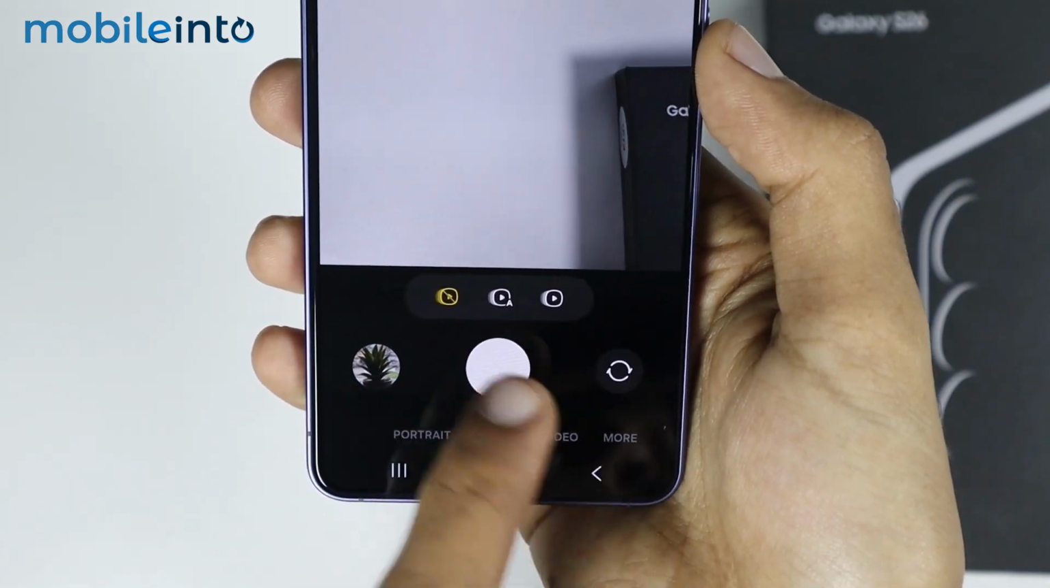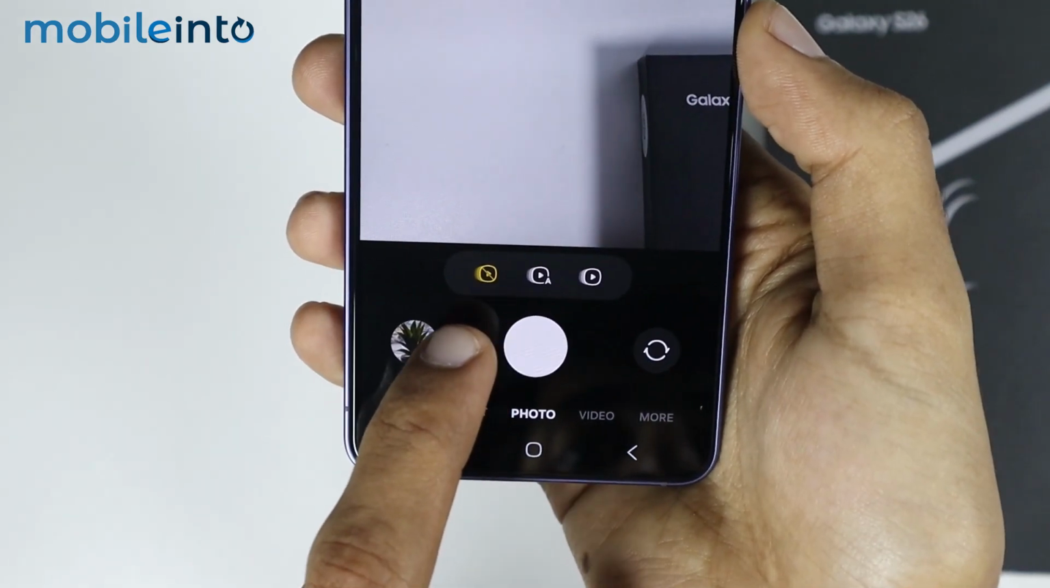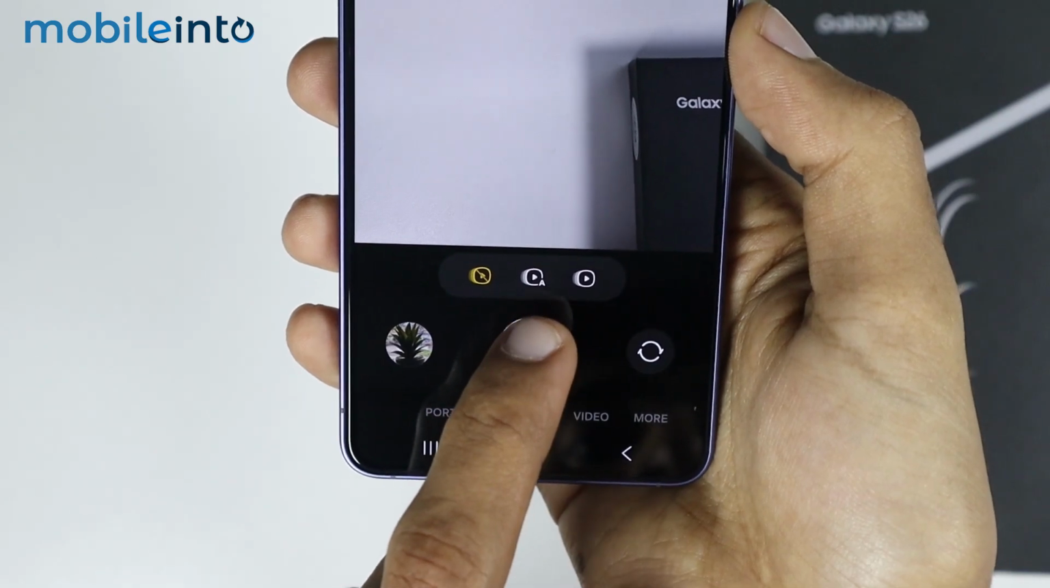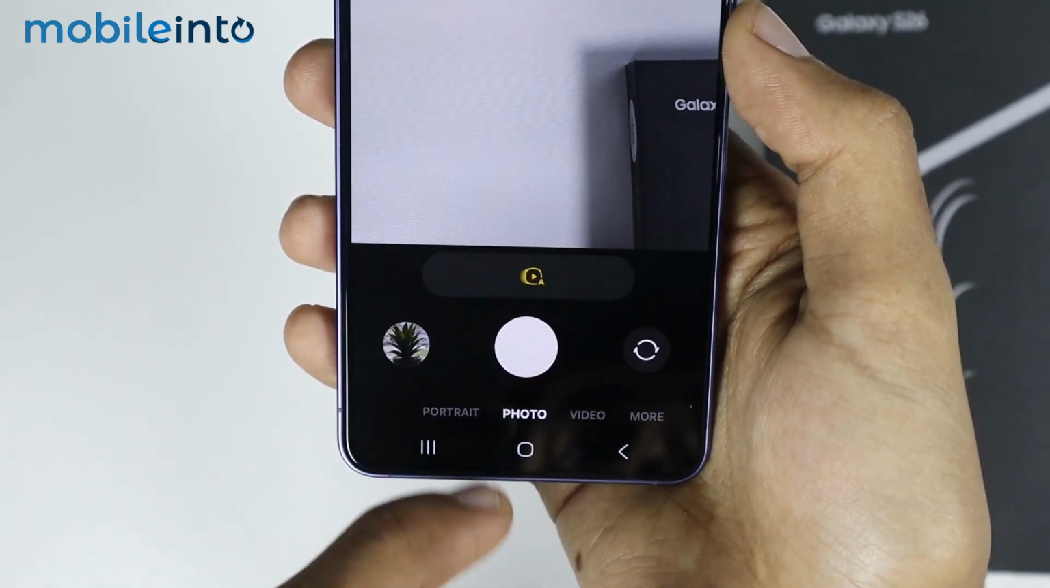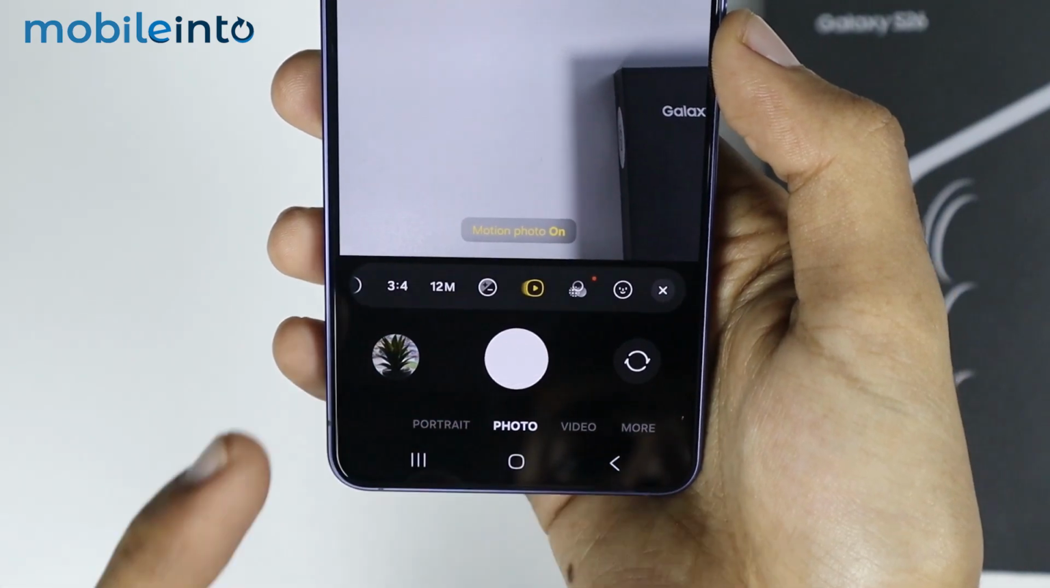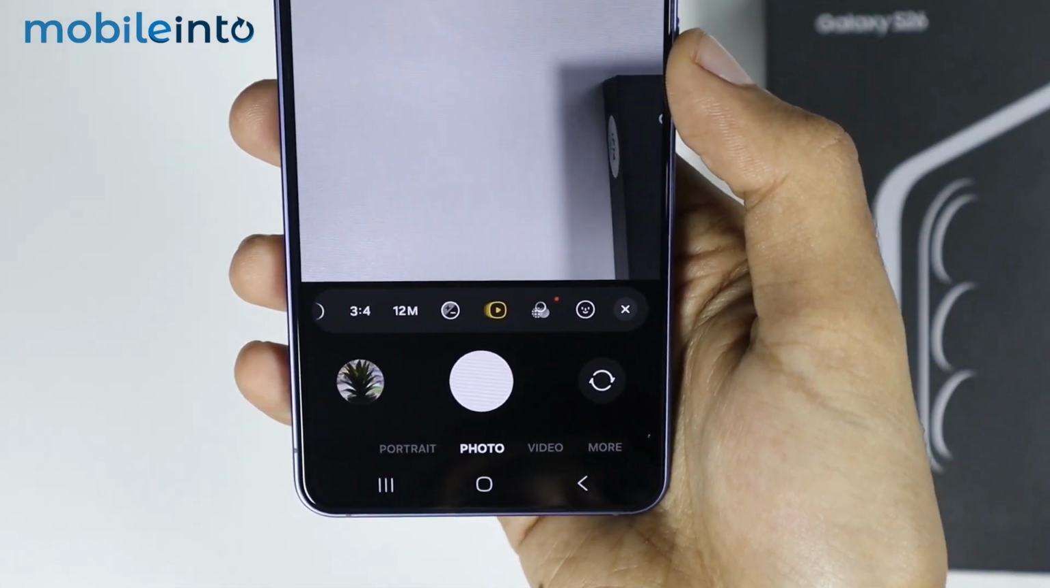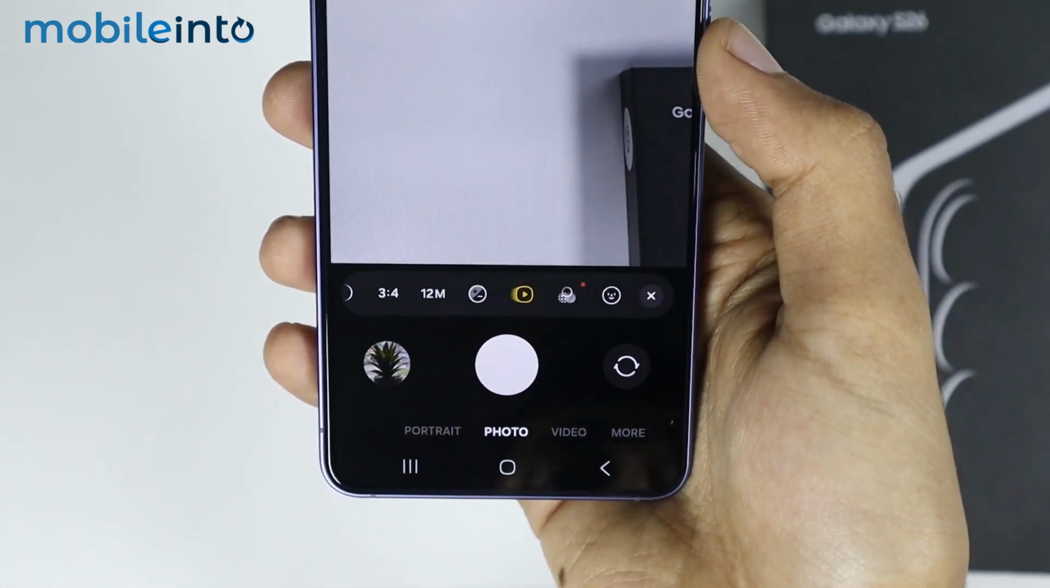Now over here you will find three options. As you can see, this icon is to turn off live motion photos, and this one is to enable live motion photo automatically. And the third one is to turn on live motion photos all the time. Now I'll select this option.